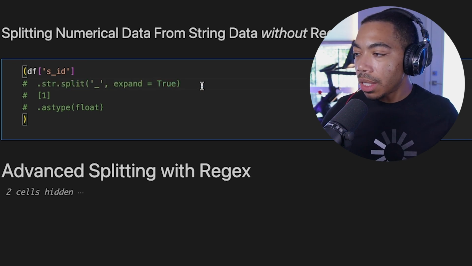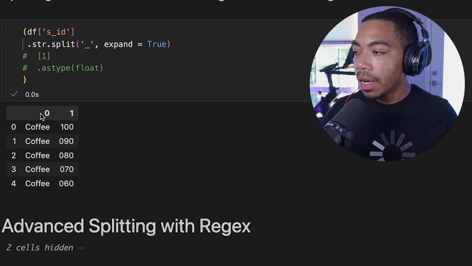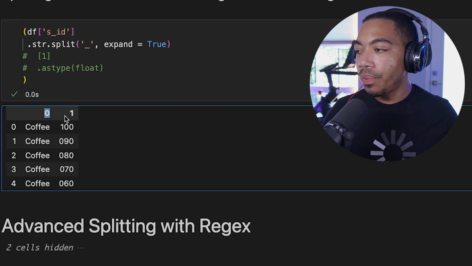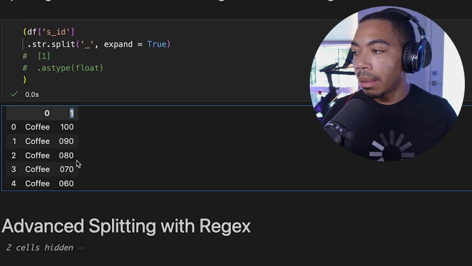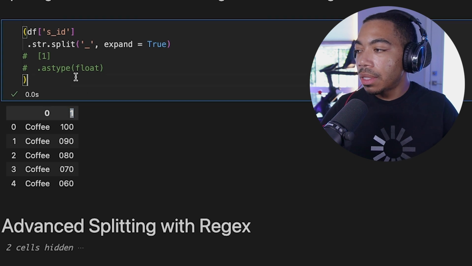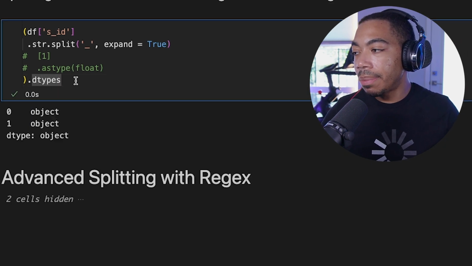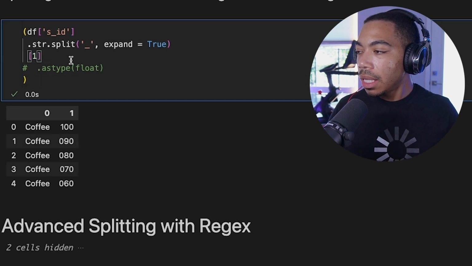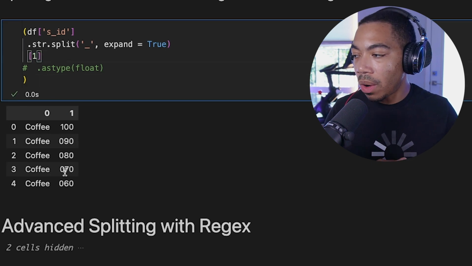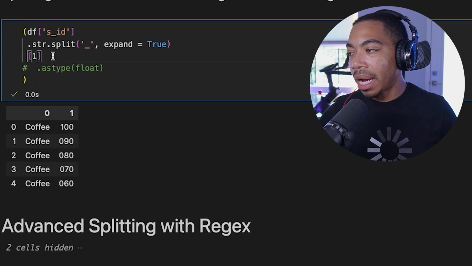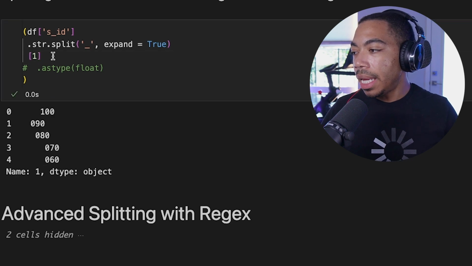When we do this, we're going to get this two column data frame in which column zero is coffee and column one is this number data type. If you use the .dtypes, you see that we still have two object data types there. The next step we're going to do is just select column one simply by using the square brackets and the one. And now we have a numeric data.